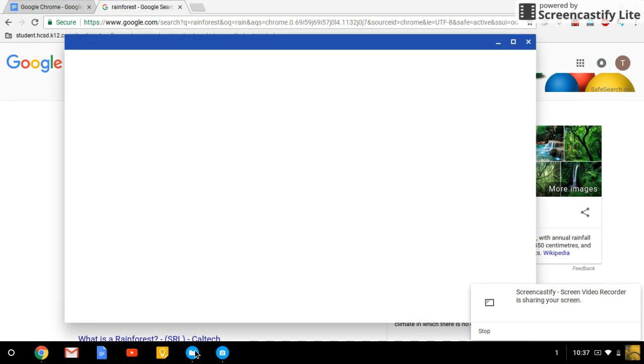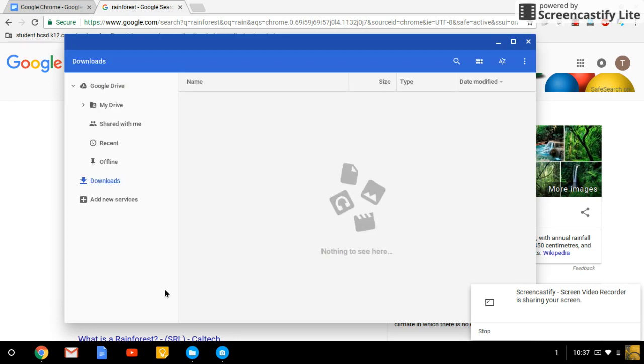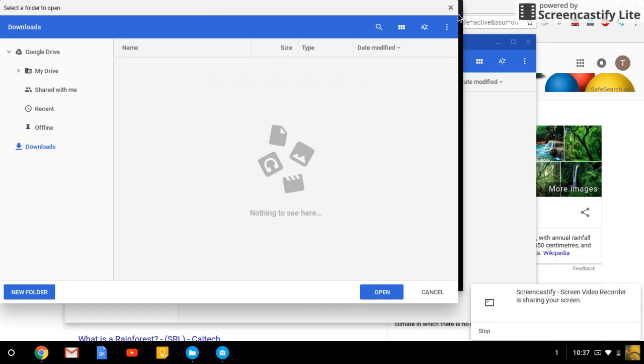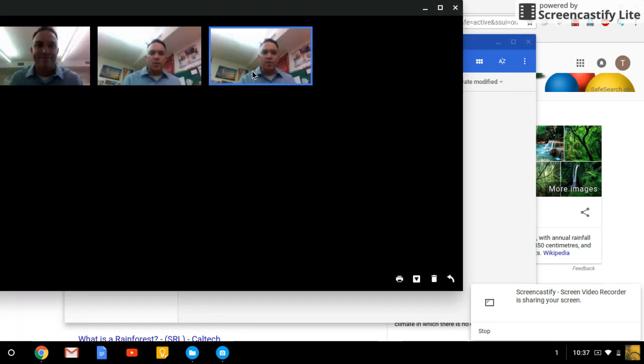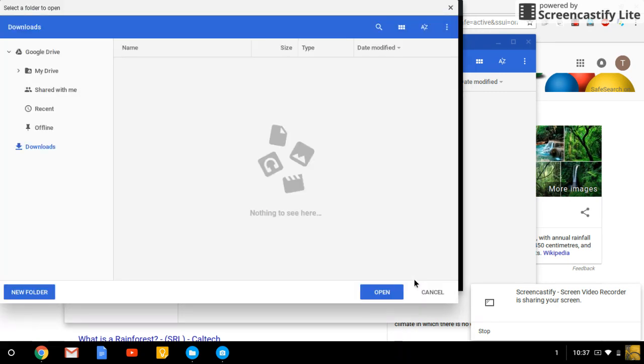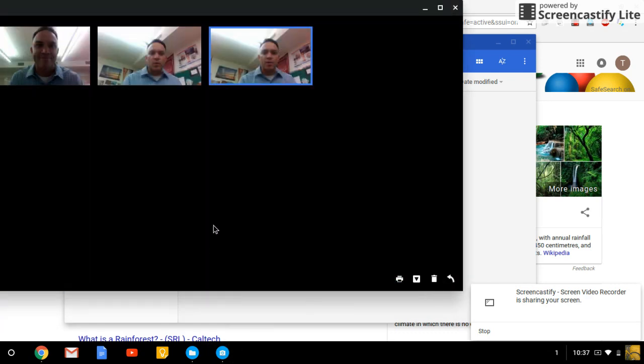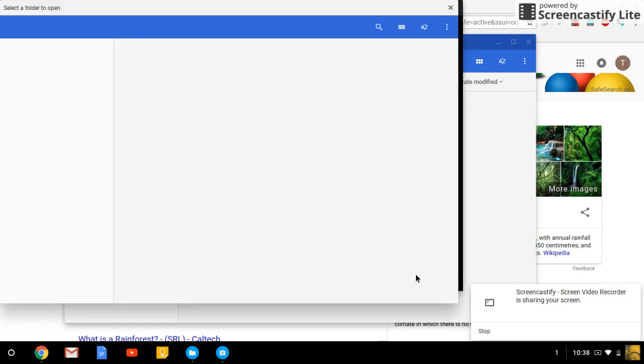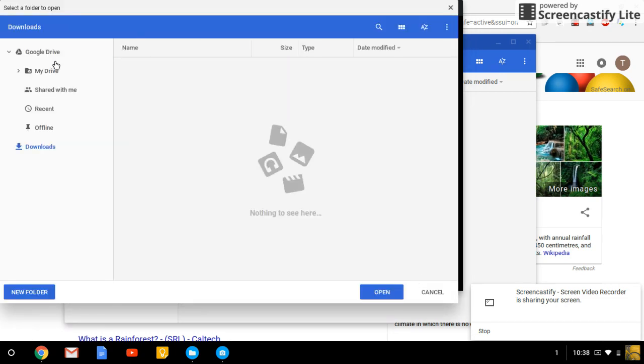Now let's go back down to our files area and see if our image is there. It is not there yet. Let's try this again. So we're going to come to our camera. Here we are. We're going to download this picture. And for some reason, it is not downloading properly for me. But that is where it should go and download. It says nothing to see here. That's not true. Anyway, this will work. Trust me.